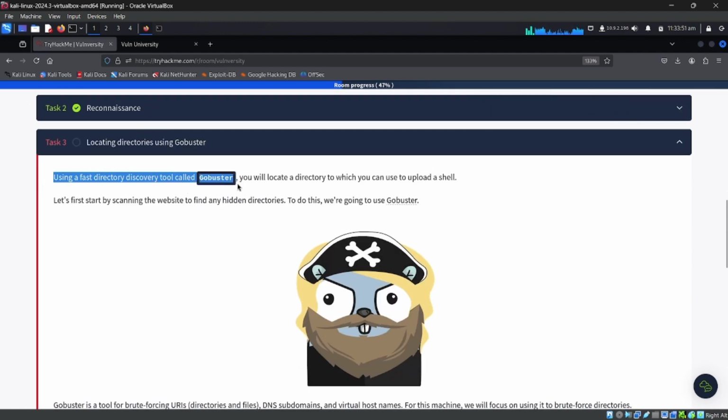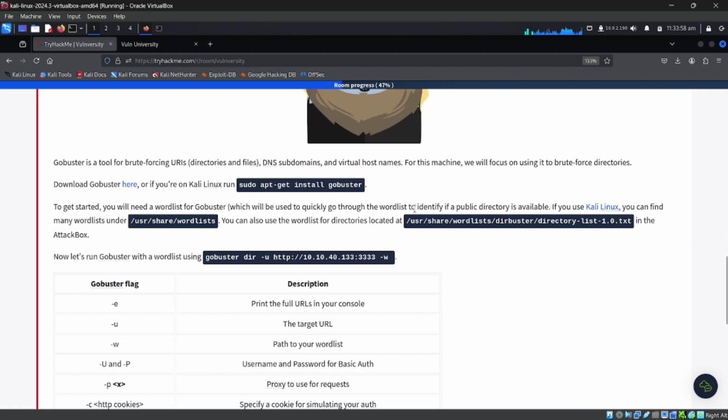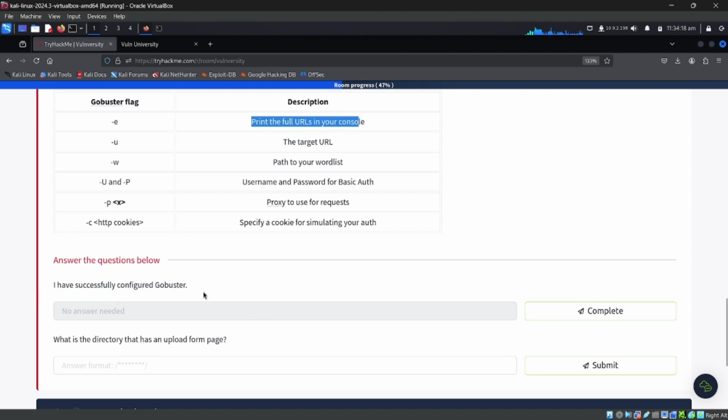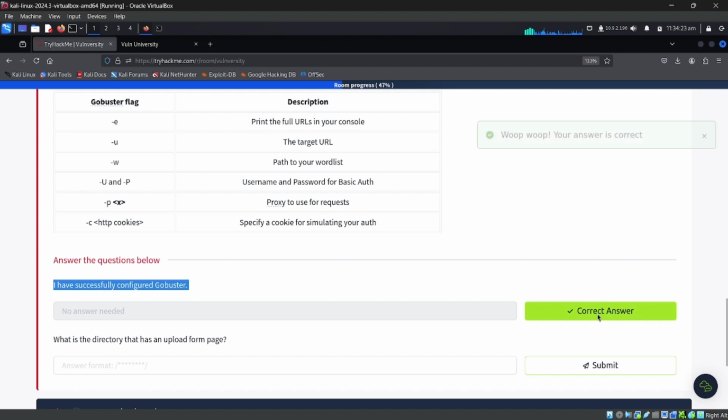Read it. We are using GoBuster. This is a directory enumeration tool to find hidden directories. You can install GoBuster using commands in your Linux. I already installed GoBuster, which is running on my Linux machine. If you haven't installed GoBuster before, you can use this command to install it on your machine. These are the GoBuster flags and their descriptions. If you have successfully configured GoBuster, you can click complete.